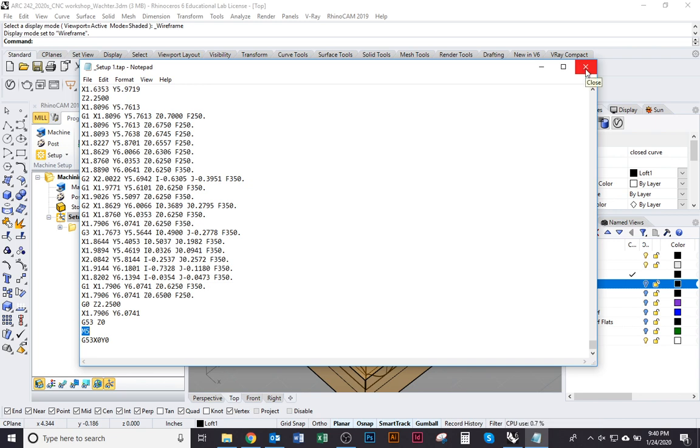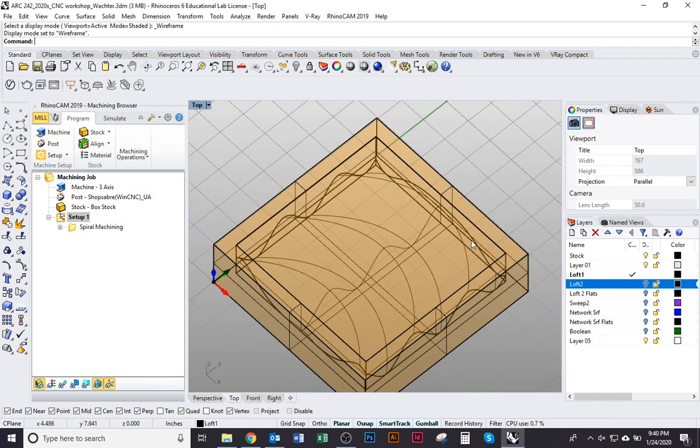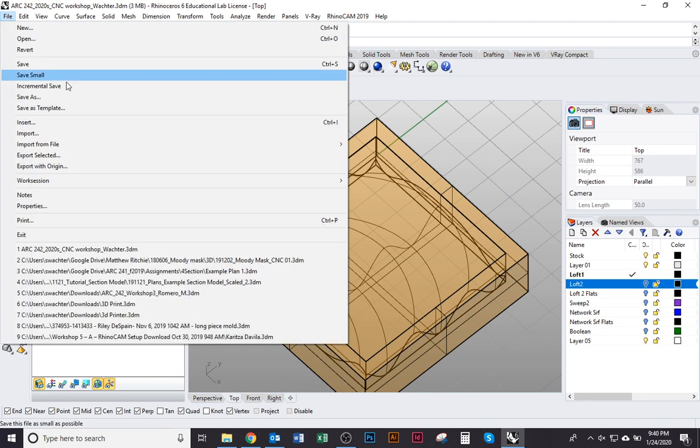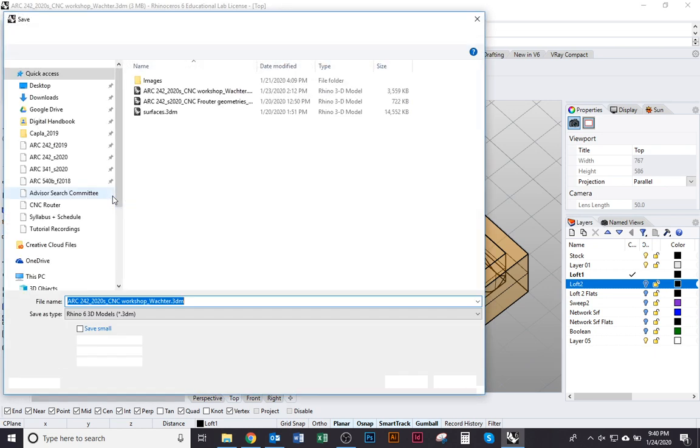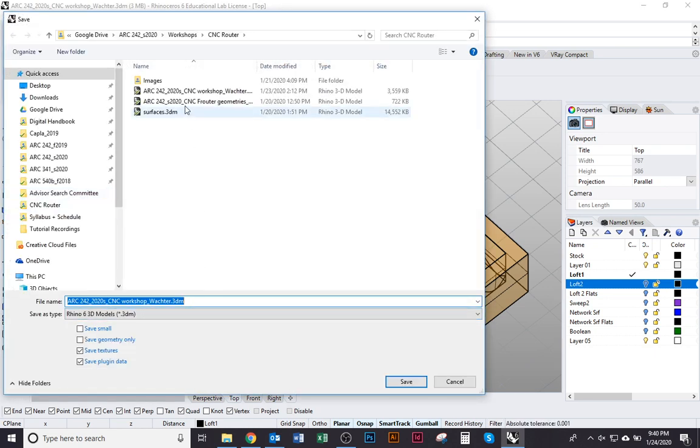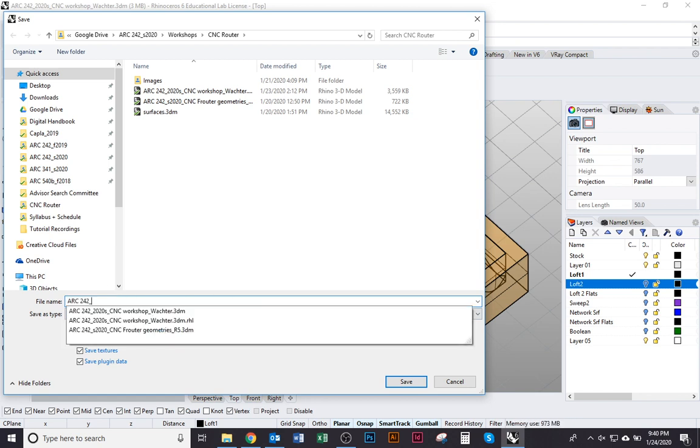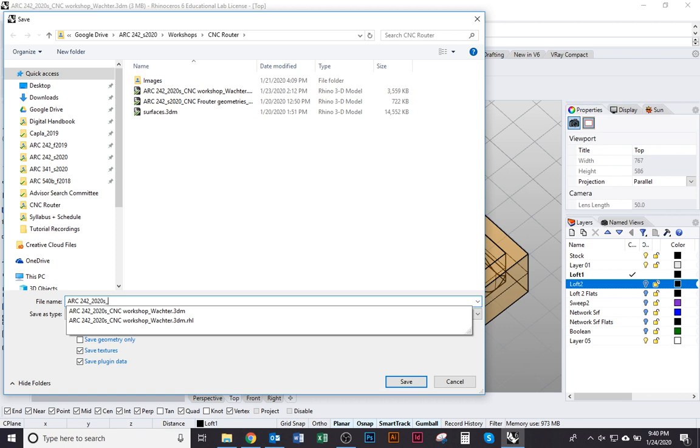And once you verify that that is all correct, close that, and then you want to save the Rhino file. So what you're going to upload to D2L is this Rhino file with the RhinoCAM setup that you've done here. You'll just go to File, Save As, and you can save it as a Rhino 6 file. Make sure you name it with the proper naming convention, ARC42, 2020S, CNC, Workshop, and then your name. So we know which file belongs to which person.